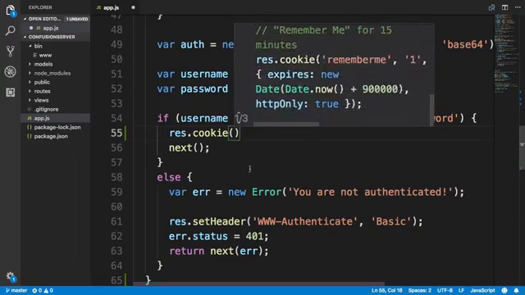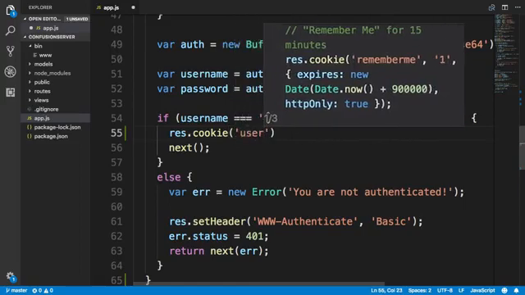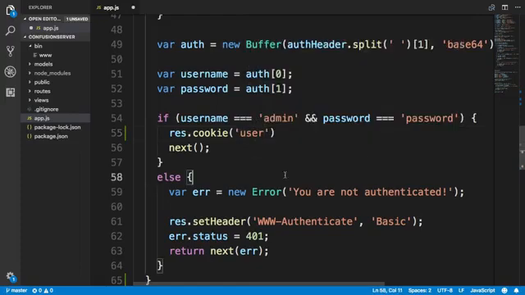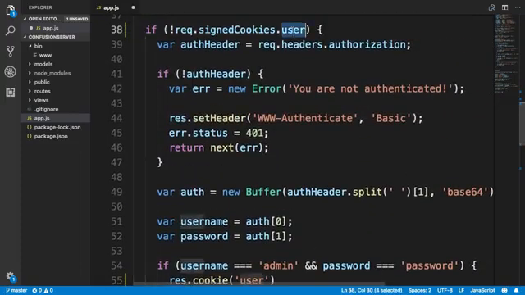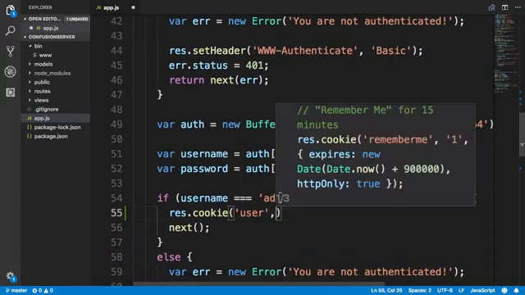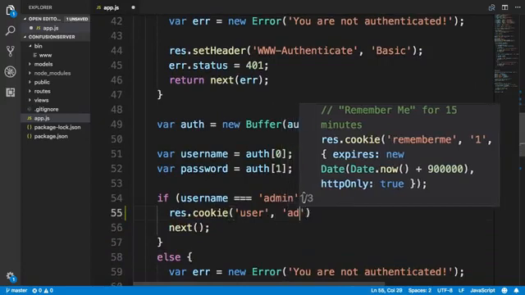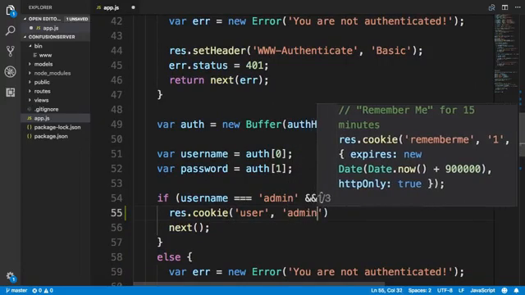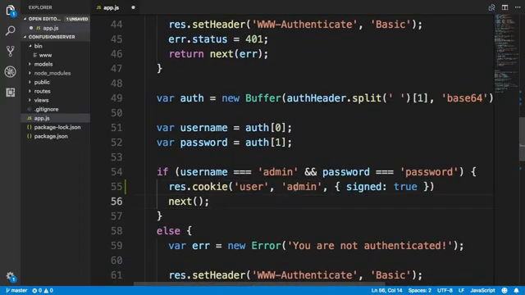So we'll say res.cookie, and then I'm going to set up the cookie with the name user. Now notice that this is the reason why I am checking for the req.signedCookies.user up there. So we'll say res.cookie user, and the user field, I will set it to admin, and then I will set this up to be a signed cookie. So I will say signed: true. Which means that my cookie parser will ensure that this cookie will be signed and set up. So this is the option that I set up for the res.cookie here.